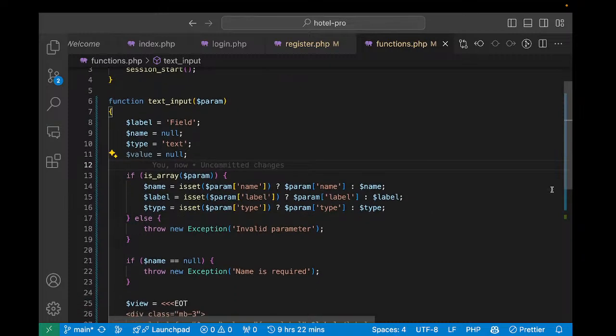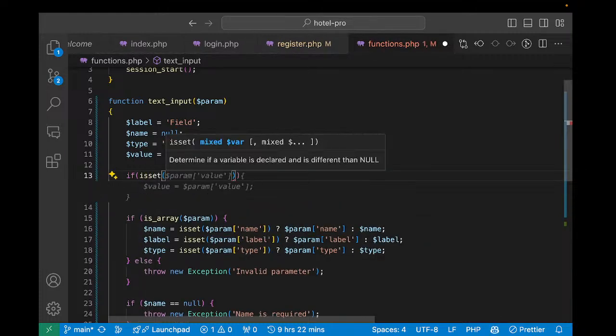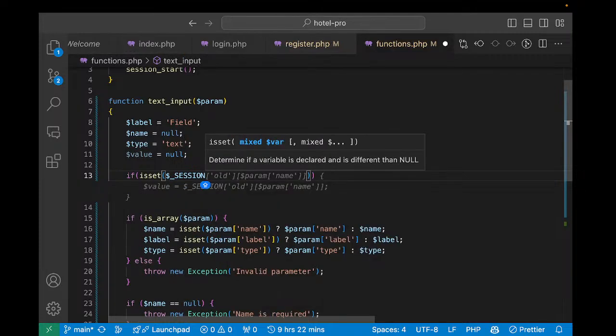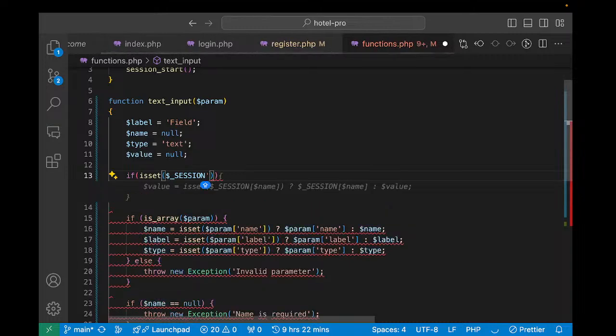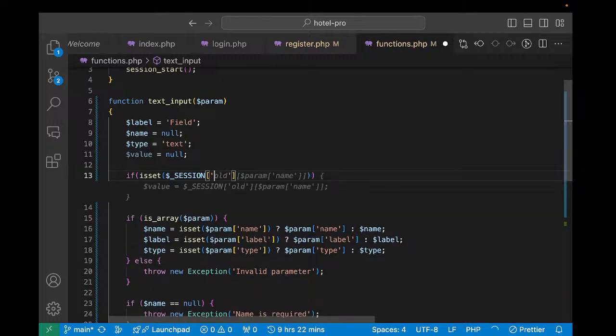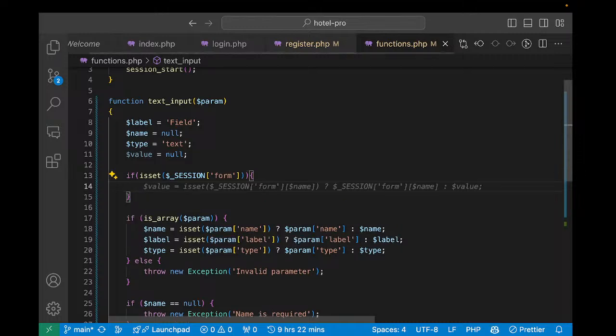I'm going to check here if it is set, and then I'm going to put here session. If it's set, session, I'm going to put here a parameter called form. I'm going to first check if the form session is set. After checking that, the next thing I'm going to do is check if the value of this name is set. This is how you do it. You simply say value equals, if is set. Here I'm just checking if there is a form in a session.